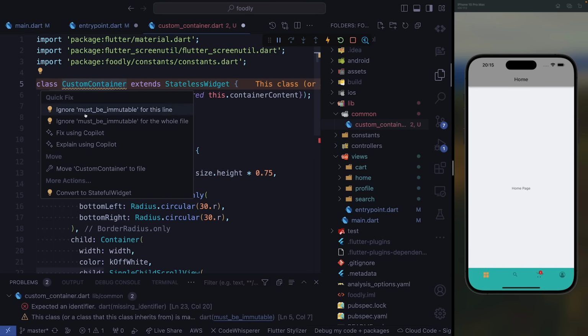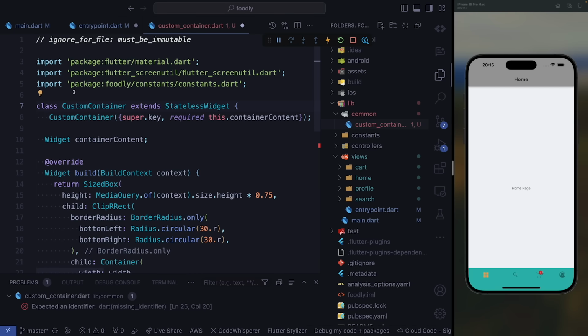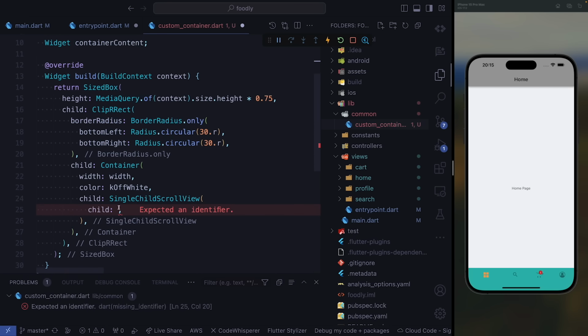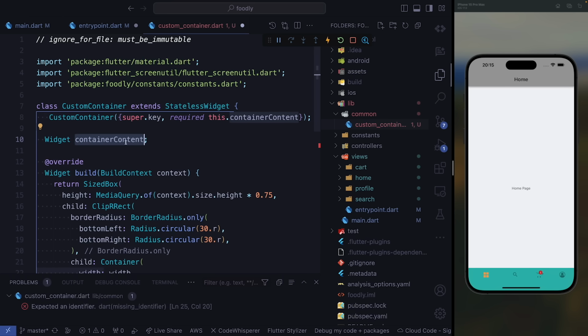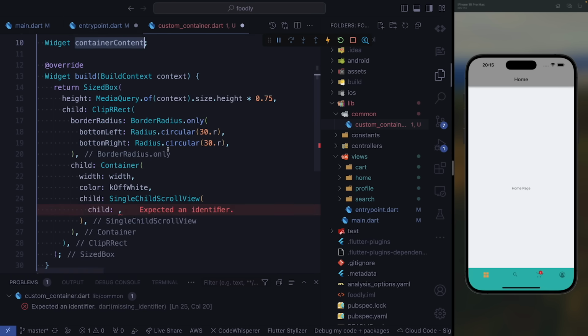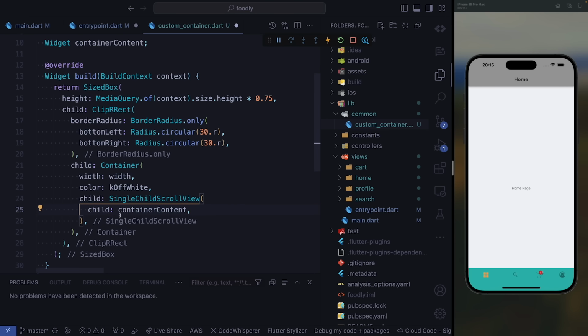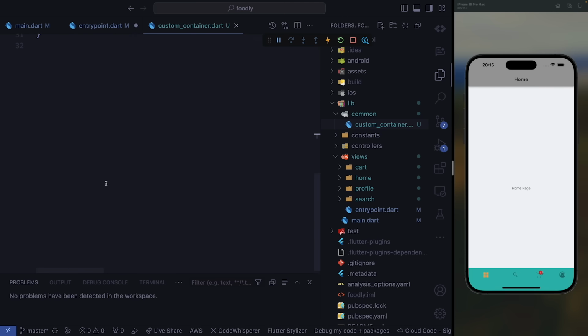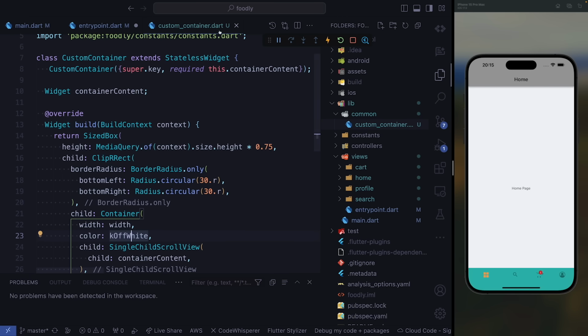So here we need to just get rid of the complaining lint, and we need to pass this container content to this child. Okay, like that. So we are done with this widget. Let's go ahead and close it.